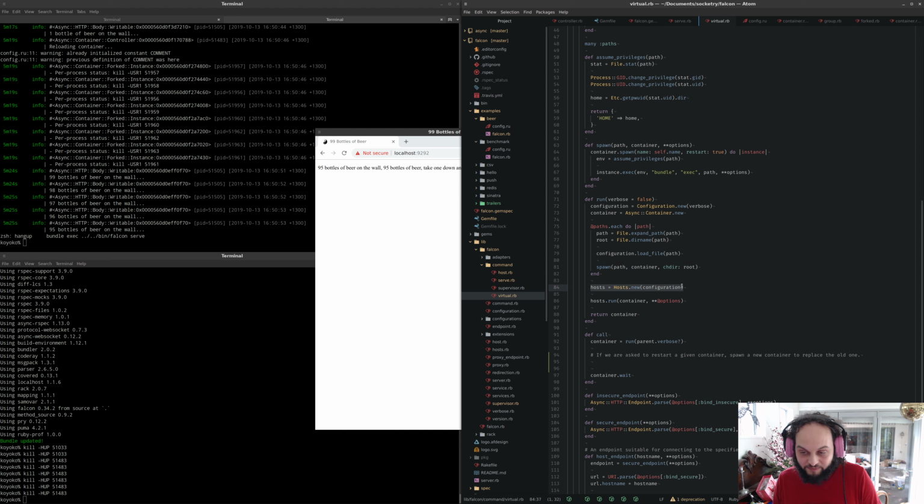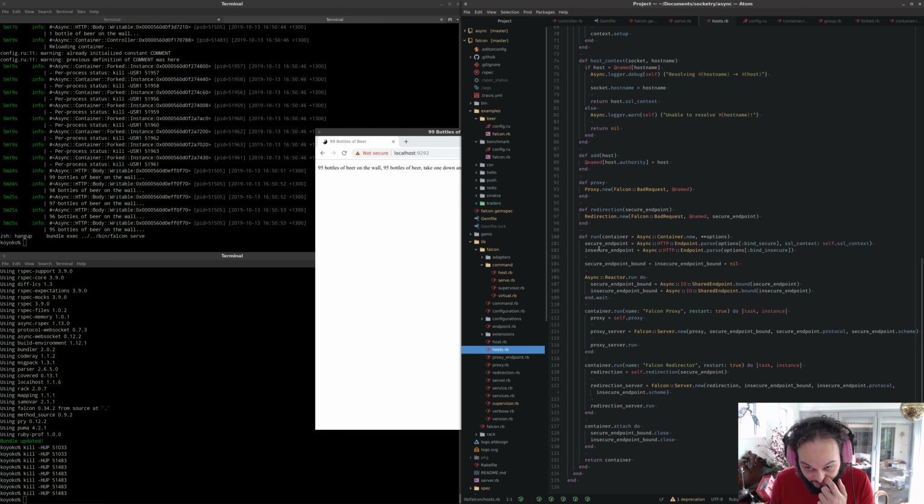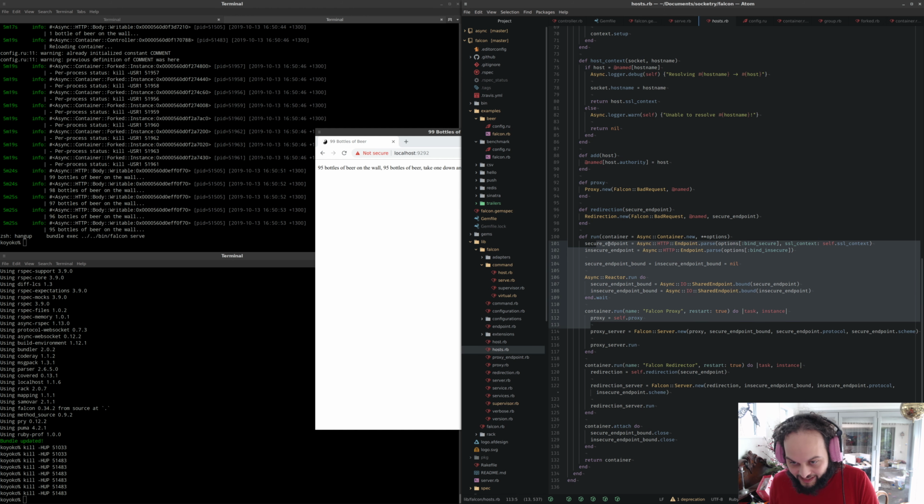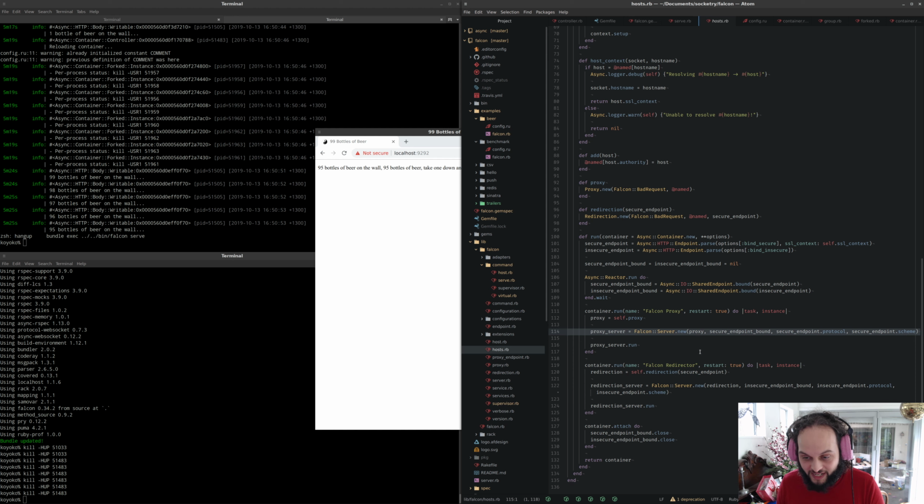And hosts is handling the secure and insecure endpoints that you specify. Then it runs a proxy which is doing the HTTP proxy through the application server, and it also runs a redirection which redirects HTTP to HTTPS.